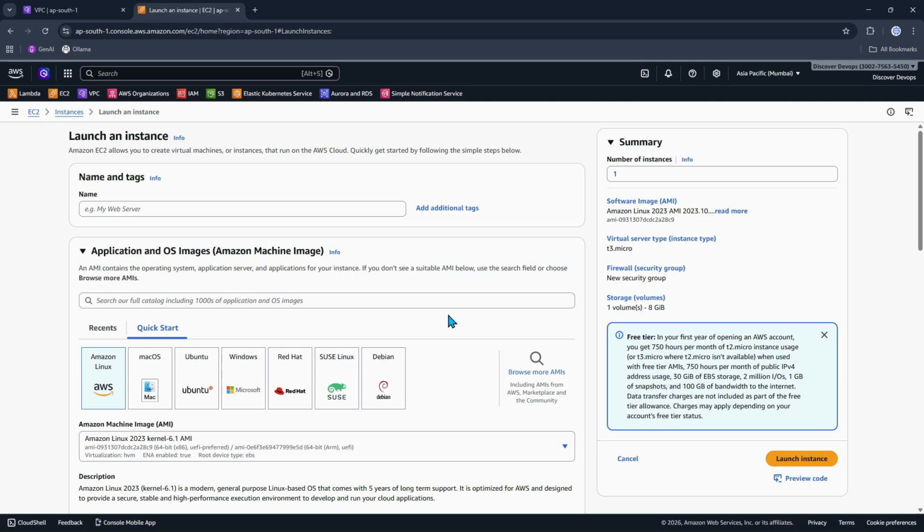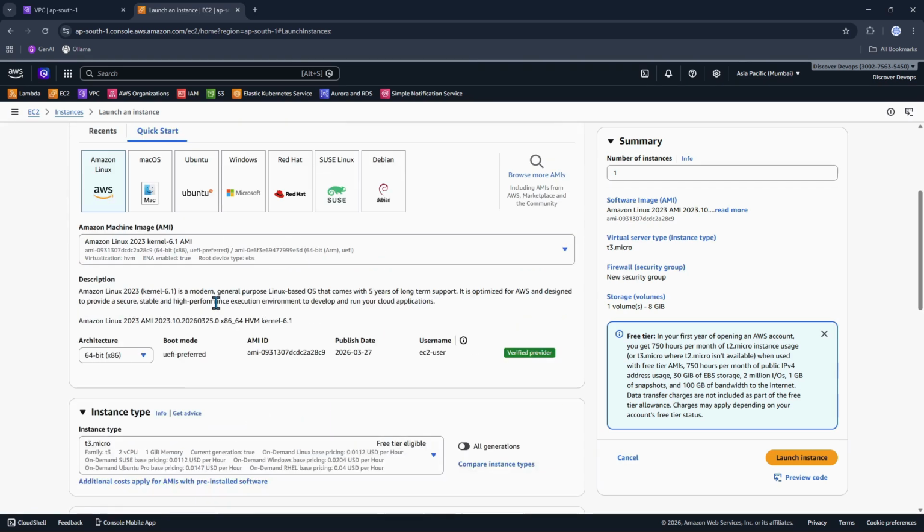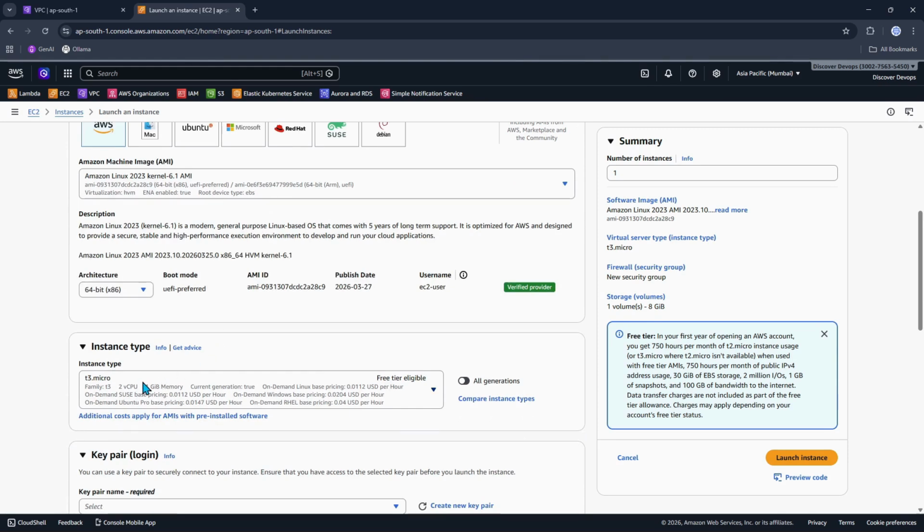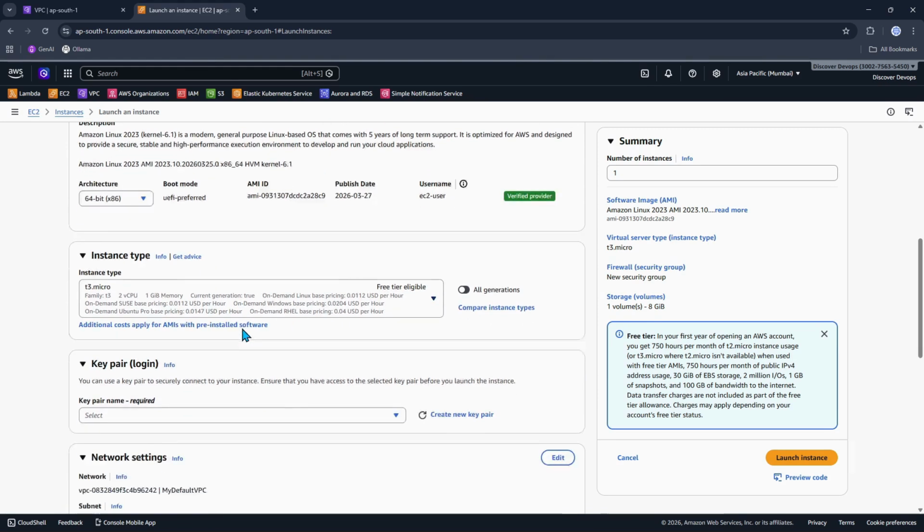I will create a much more detailed video where I will talk about all these sections in more detail, but here we will just cover it quickly. So we need to give some name to the instance. I'll say my_web_server. I'm using Amazon Linux as an AMI, and I'm choosing T3 micro as my instance type.